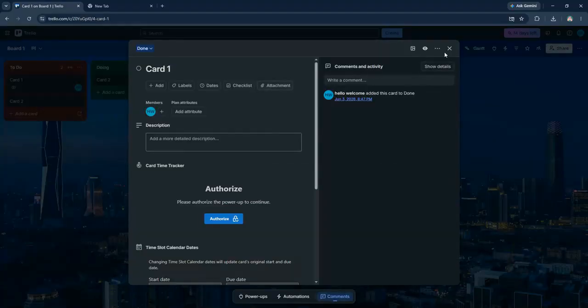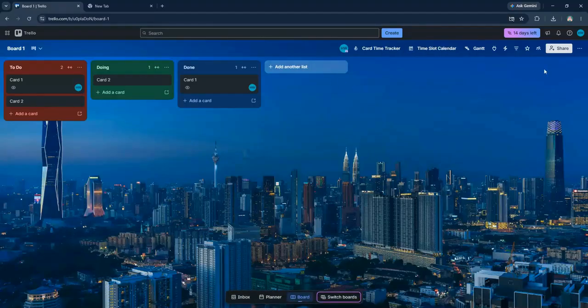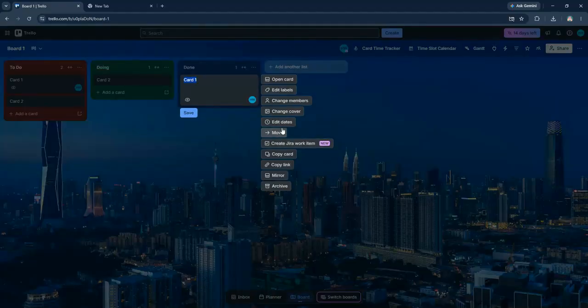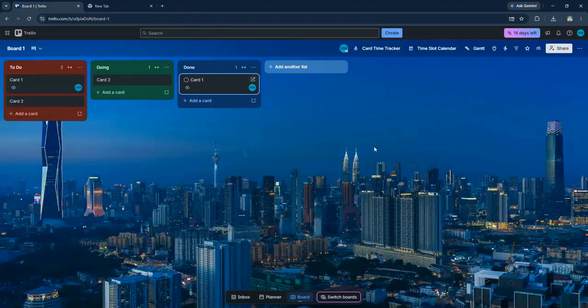If you work with a team, inviting members is a breeze. Just go to Invite on the board menu and type in their email addresses. Assign them to specific cards by clicking on a card, selecting members, and choosing their names. This way, everyone knows what they need to work on.